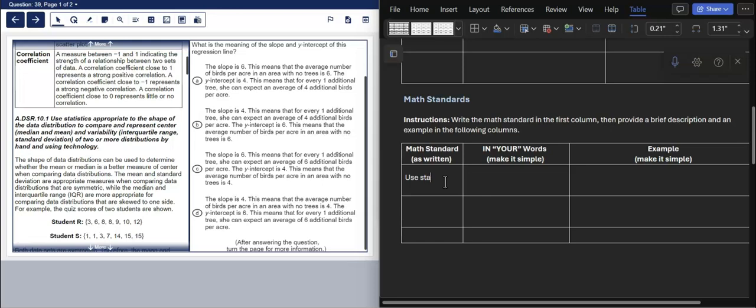So use statistics. I don't care about the numbers. I just care about the information. Use statistics appropriate to the shape of a data distribution to compare and represent the center and the variability. Okay, look, I'm going to type this out like it says.